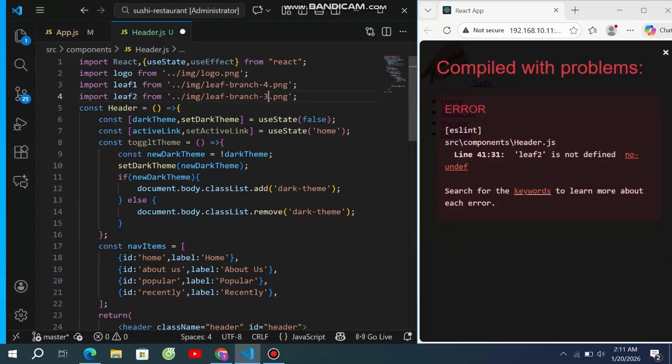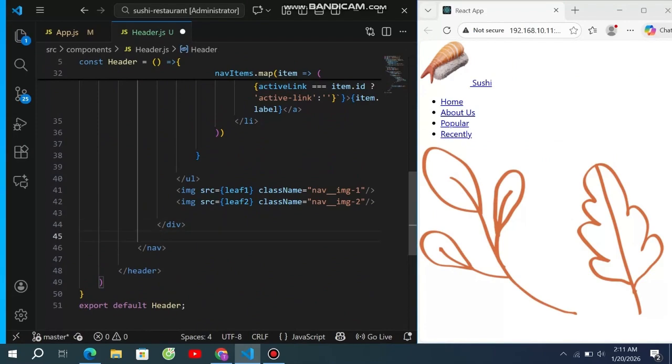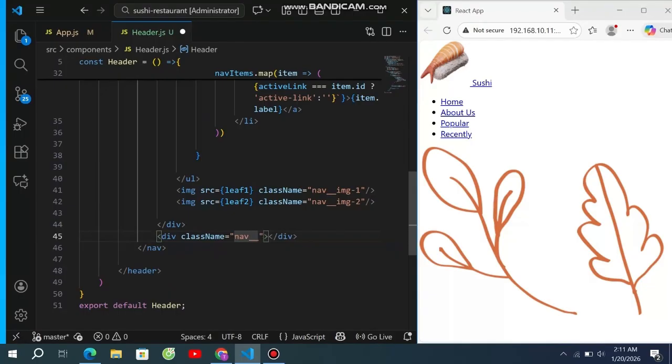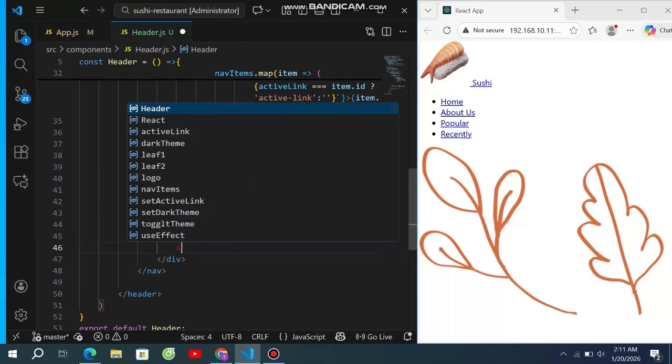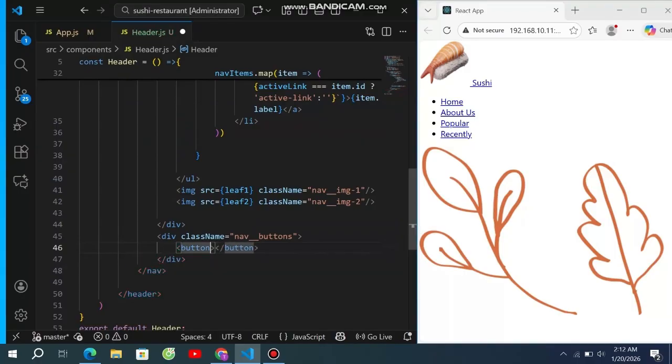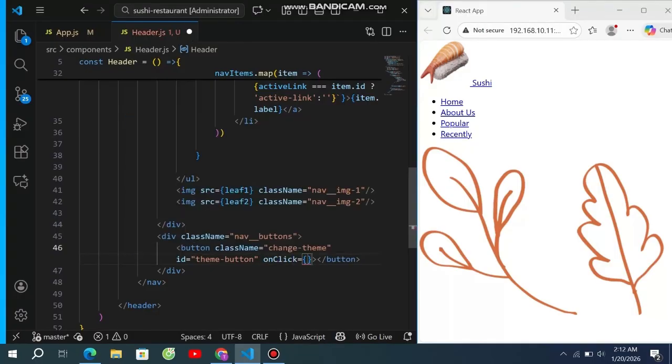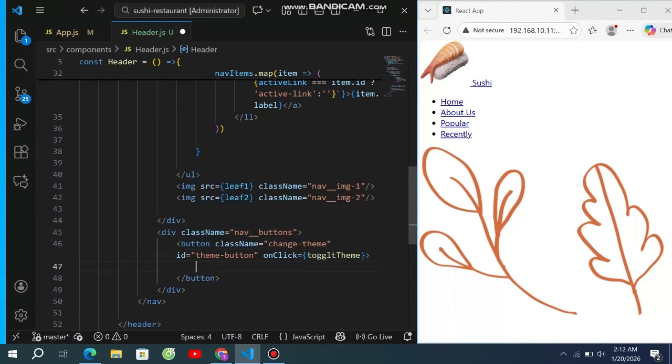Now after this div we create another div with the class name nav buttons. With tag button, give it class name change theme, id theme button. On click we call it toggleTheme. Now we use I tag with the class name dark theme.